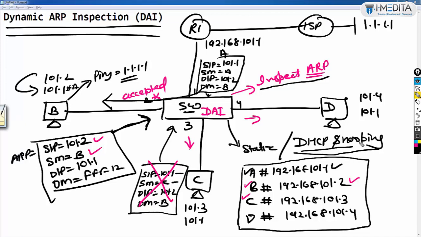In this video only dynamic ARP inspection, and in dynamic ARP inspection we can say when a switch receives an ARP packet, it will inspect it with the database. If it matches, it is accepted, otherwise it is dropped.